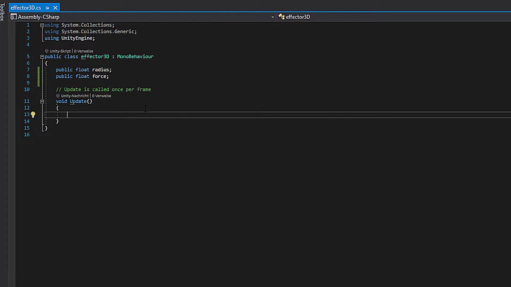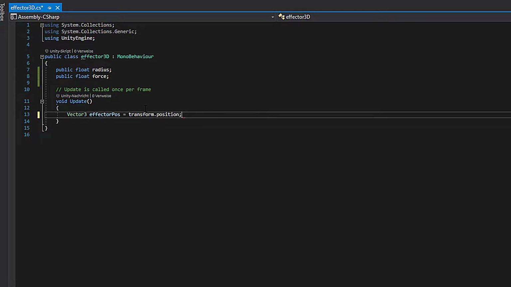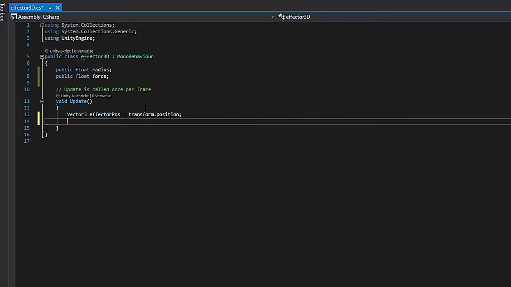Switch now to the update function, create a new Vector3 called effectorPos and set its value to the transform.position of the object the script is attached to. This is only to keep things organized. You could also just use transform.position all the time instead of effectorPos, but the code gets way easier that way.